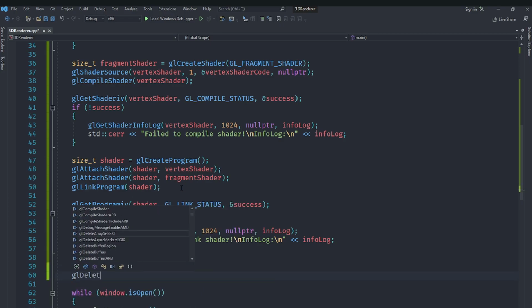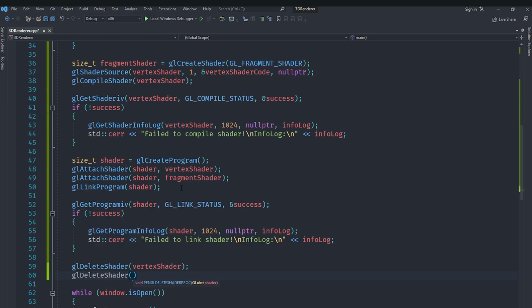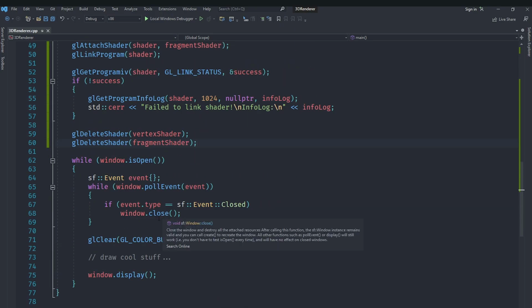So we have now got an unsigned integer called shader that we can use to draw different stuff on the screen. So yeah, this is pretty much it for this video. In the next video we are going to actually get started drawing stuff with this shader, so stay tuned for that.